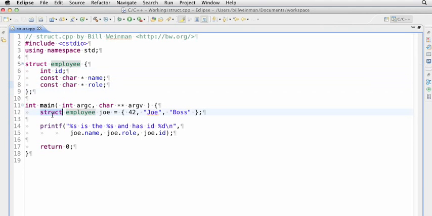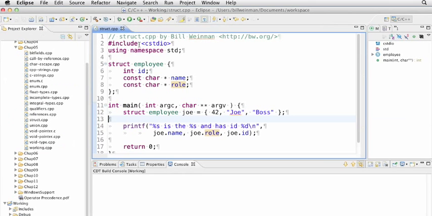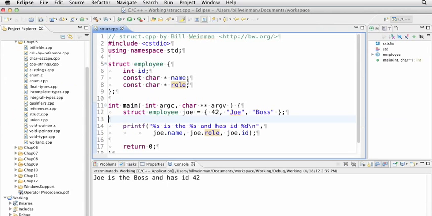And then down here in main, we say struct employee, and we give the variable a name. So this creates a variable of the type struct employee. And we initialize that with this initializer list. And it has these 3 members, 42, Joe, and boss. And so that's the employee ID and the name and the role. All right, let's go ahead and compile and run this, and then we'll take a look at some details.